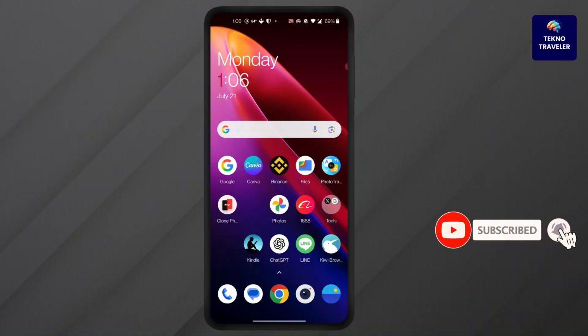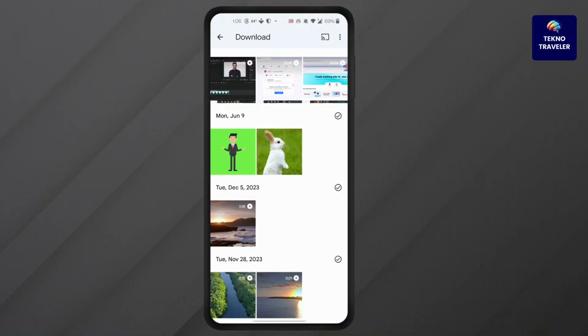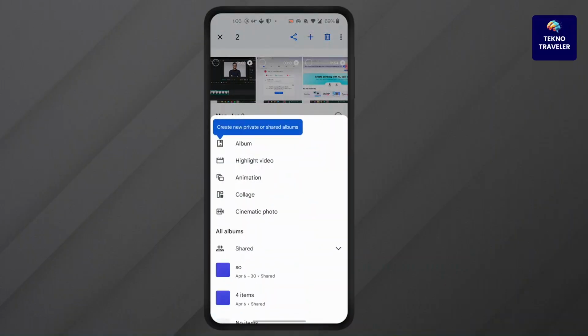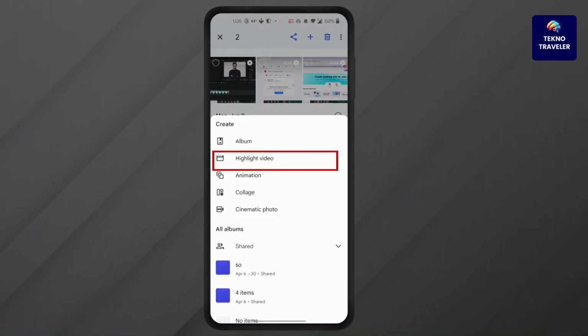First, open Google Photos on your Android phone. Then, hold on to the video you want to merge. It will be selected. Now select the second video, and at the top, click on the plus sign. After you've clicked on the plus sign, click on Highlight Video.